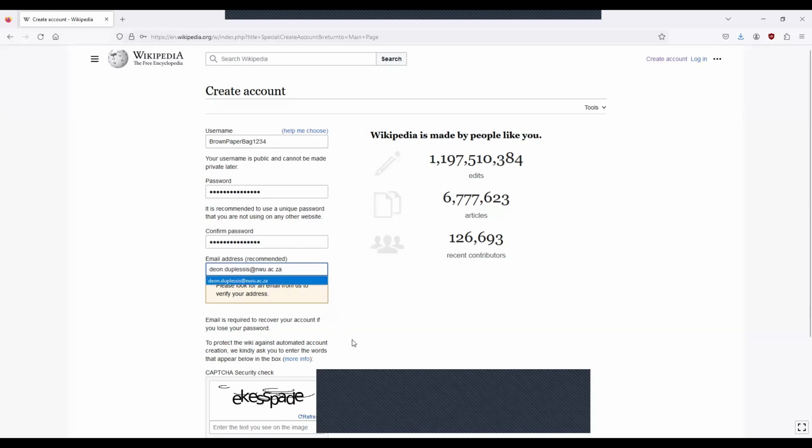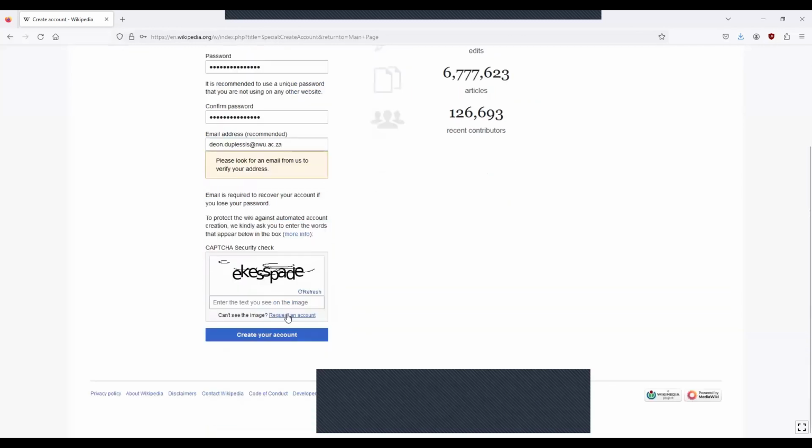Finally, enter the CAPTCHA as displayed on the screen. Then click on Create Your Account.